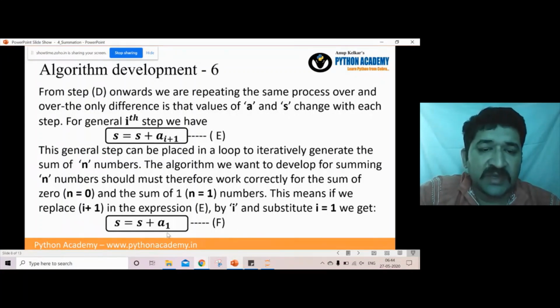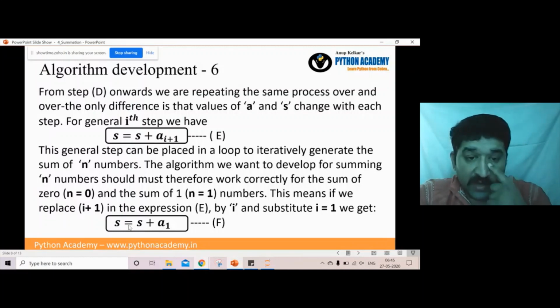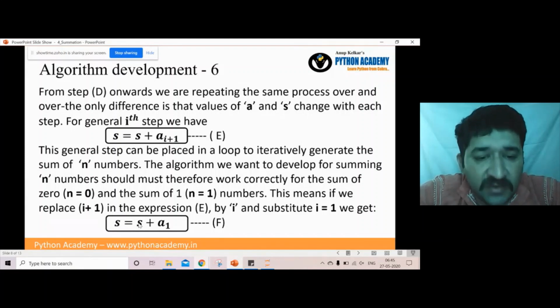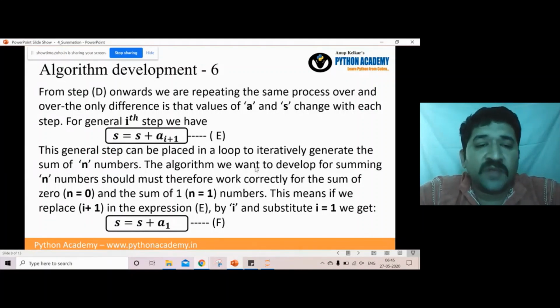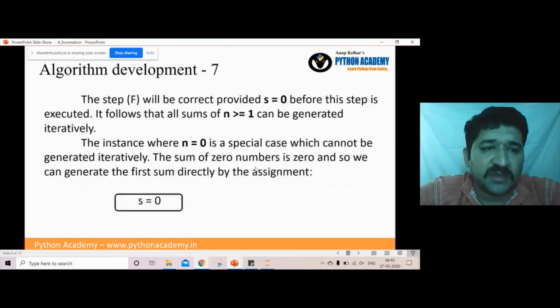So basically, instead of I plus 1, we will have the same symbol A1 there, and then the addition will happen, and this will work for everything, but not for n equal to 0 or n equal to 1, because these are the two steps we cannot have here. What will be the S value then if n is 0 or n is equal to 1?